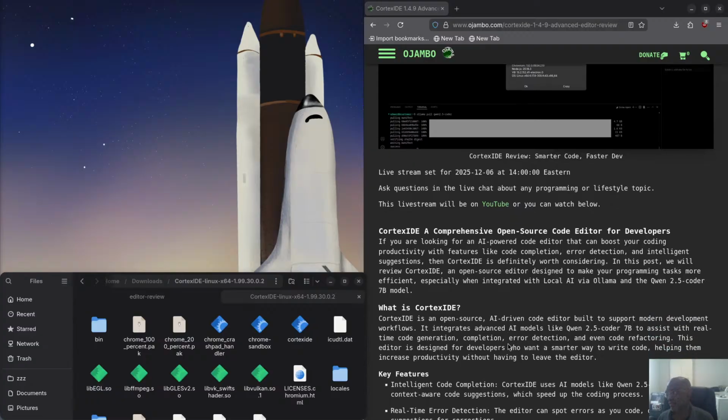CortexIDE is a comprehensive open source code editor for developers. If you're looking for an AI-powered code editor that can boost your coding productivity with features like code completion, error detection, intelligent suggestions, then CortexIDE is definitely worth considering. In this post, I'm going to review CortexIDE to see if it's actually designed to make your programming tasks more efficient, especially when integrated with local AI.